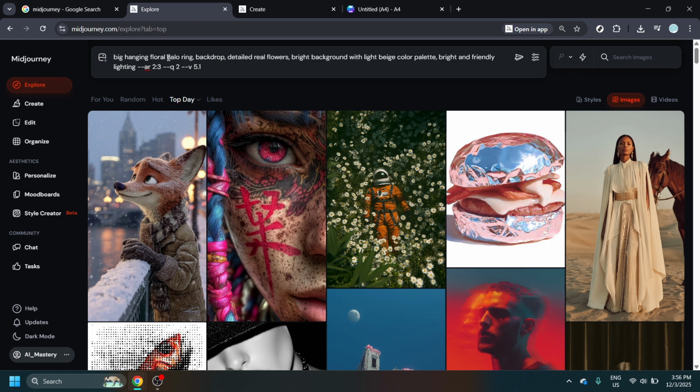The parameters at the end are important. The tag --ar 2:3 sets the aspect ratio to a tall portrait, which is great for vertical backdrops. The tag --q 2 requests higher rendering quality, which can help with finer details. And --v 5.1 selects a specific model version for consistent styling.